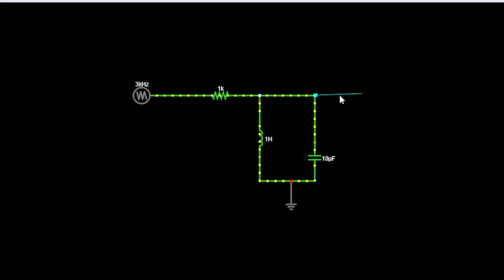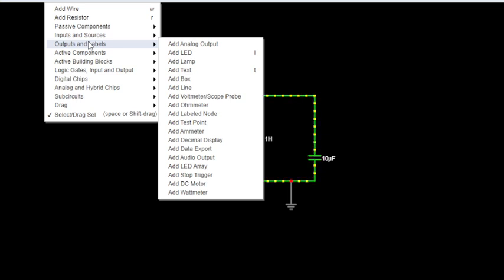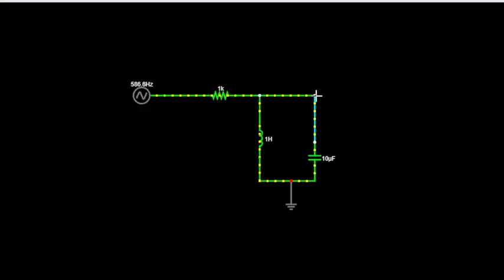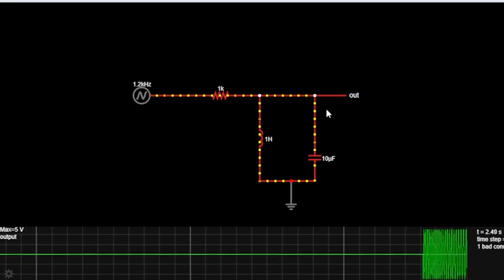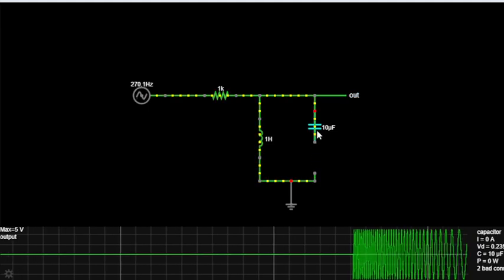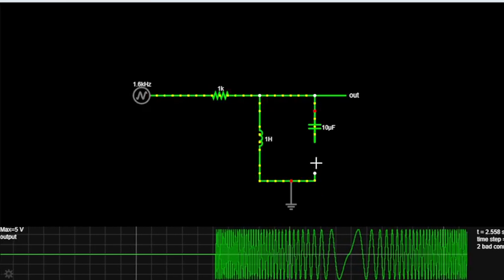I think we need the output here. Yes, this will give us a graphical representation also. So let me view it in a new scope here, and to change the values, give me a moment, 1 second.